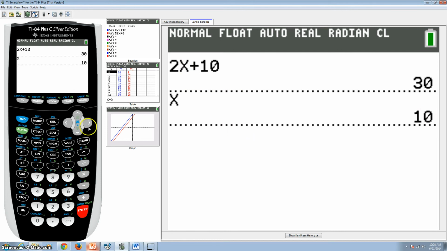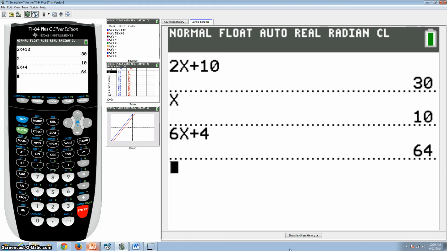So kids all the time will sit here and say, all right, well, what's 6x plus 4? Well, then they'll go 6x plus 4, and this is going to give them 64. And kids have no idea that the calculator stored 10 in as a random number.